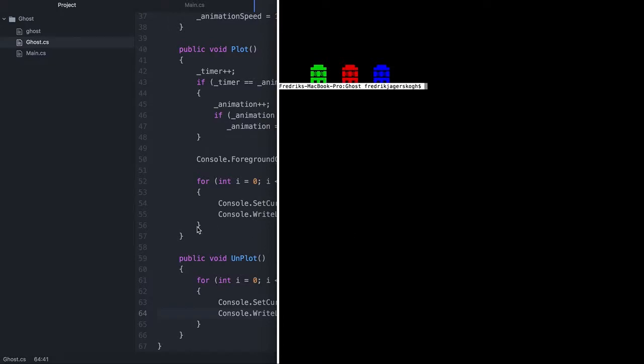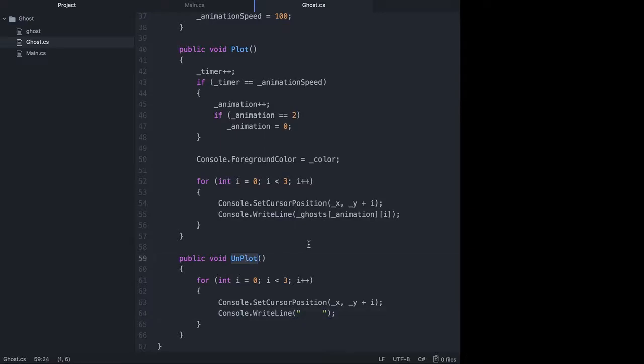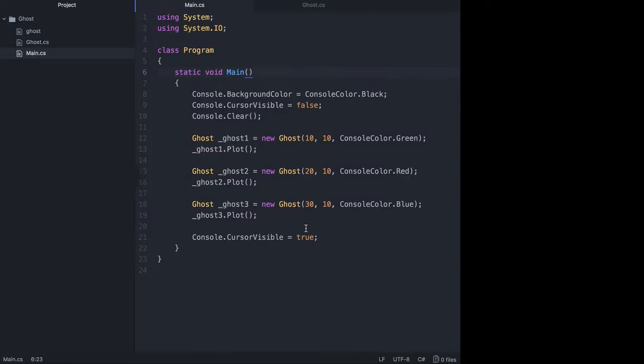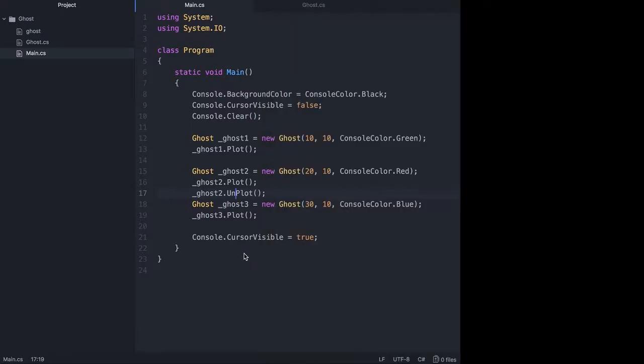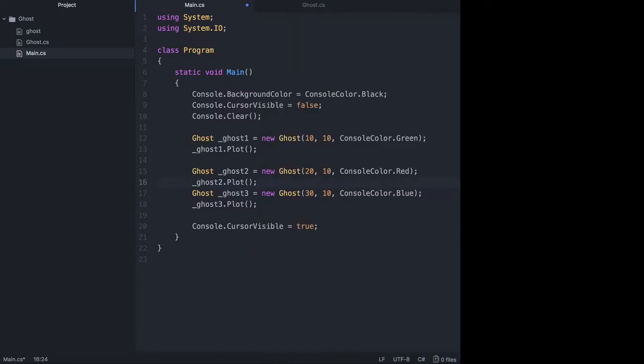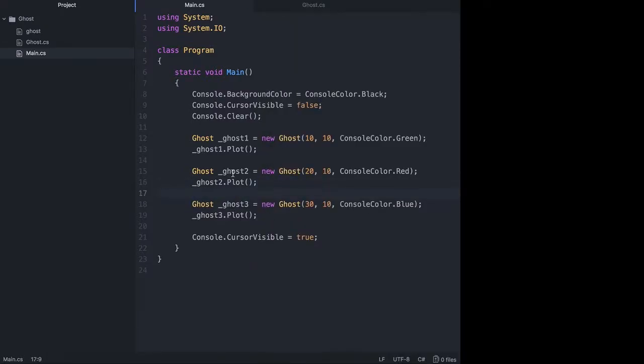Okay, so it still works. If I use the unplot function, for example, Ghost 2, it should delete the red one. And it does. Good. Okay. So now we need to create a loop where we are plotting and unplotting the ghosts and see if it works.